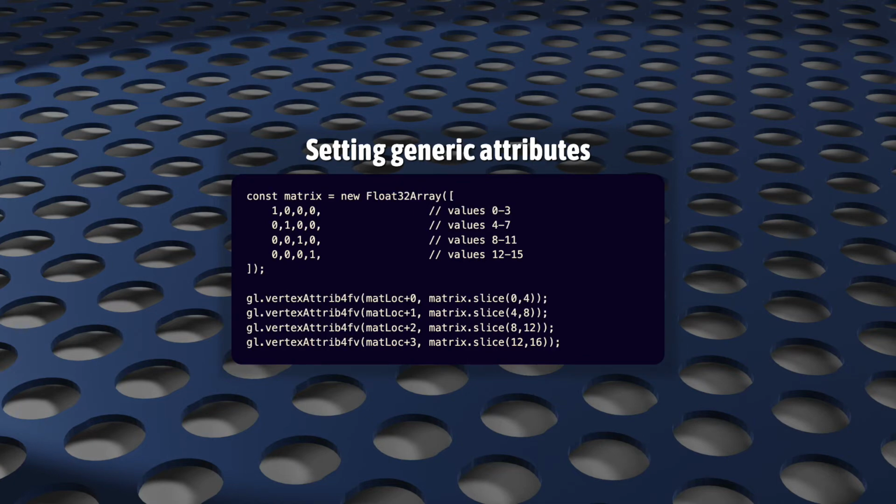You'll have to keep doing this anytime your matrix changes and before you issue your next draw call. So that's the first situation.